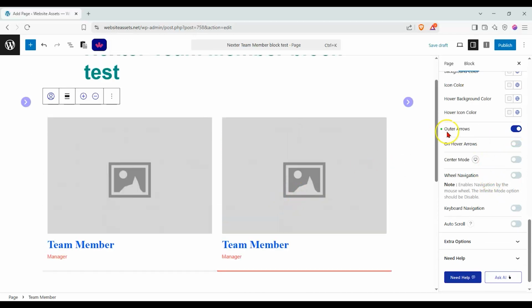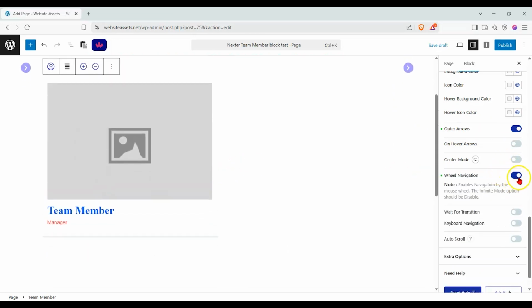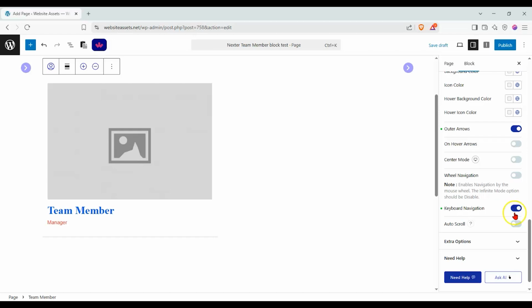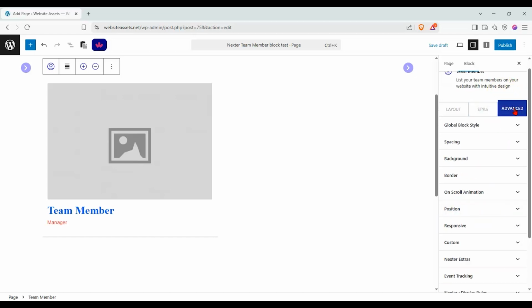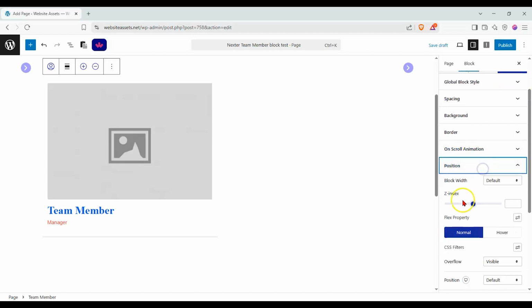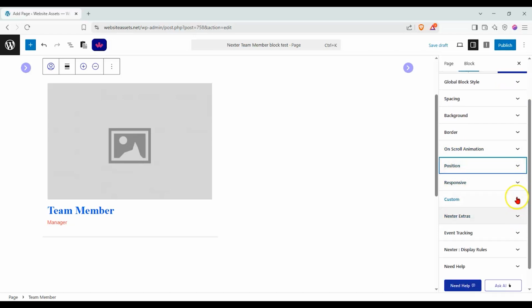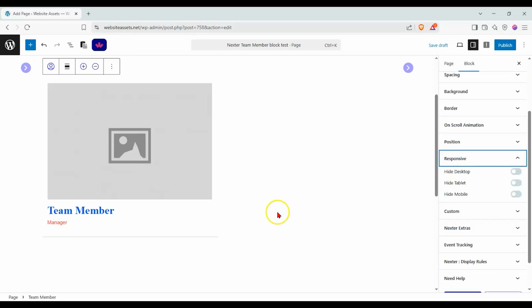We can also have the outer arrows, have the arrows show up on hover, center mode, wheel navigation, right? Keyboard navigation, left, right, auto scroll, and then these are just extra options over here. And last but not least, just our advanced settings here, which are the same for every single Nextr block. So global block styles, spacing, background border, on-scroll animations, responsive settings, position settings, our z-index here, and our display conditions and our responsive settings to hide it on desktop, tablet, and our mobile.